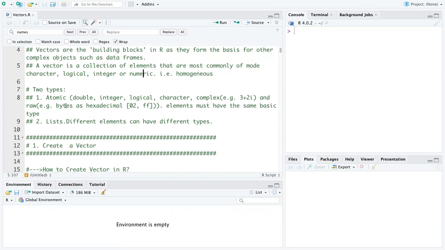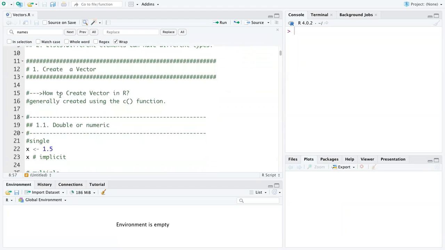There are two types of vectors: atomic vectors and lists. Atomic vectors can exist in the following forms: double, integer, logical, character, complex, and raw. A list, we're going to review in a separate video. So let's now answer the question: how to create a vector in R?